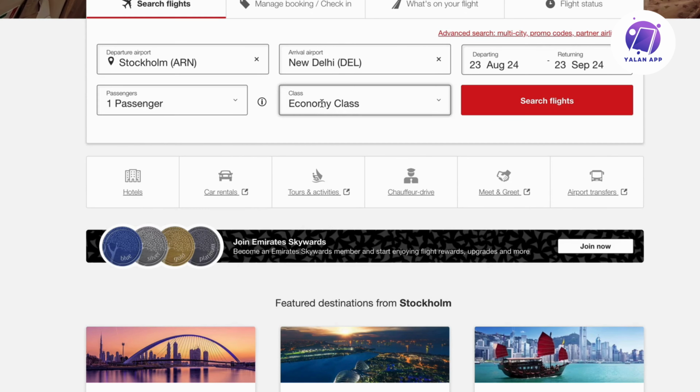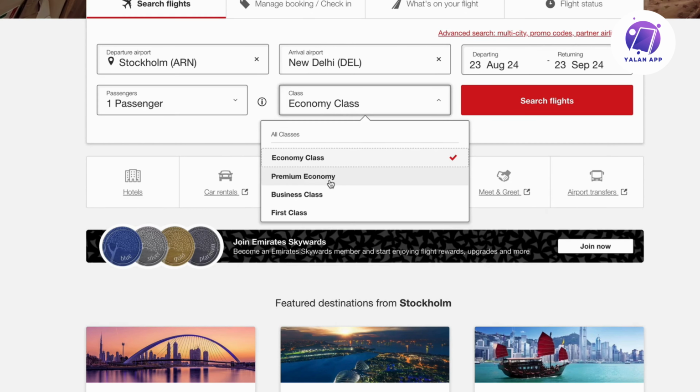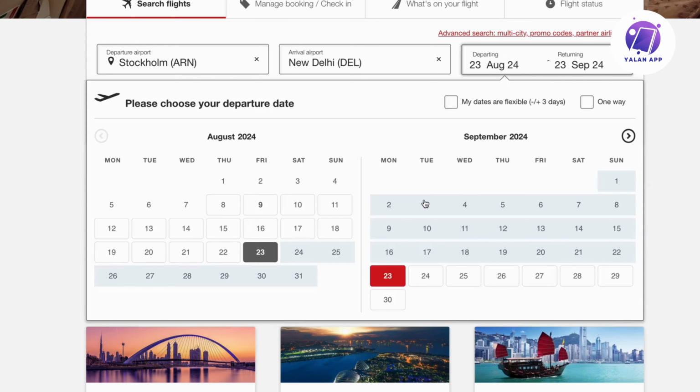And of course the class: economy class, premium economy, business class, or first class. And of course first class is going to be the most expensive one that they have. It's quite expensive, of course. So yeah, in here departing, as you can see, which date you want to actually fly. You can also choose my dates are flexible, if you want to, or we can just choose a more specific date.